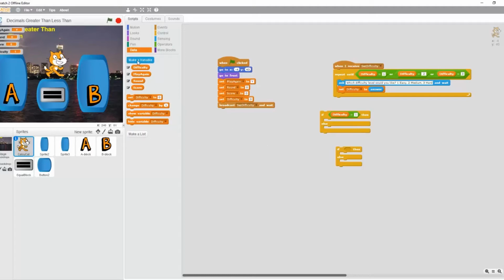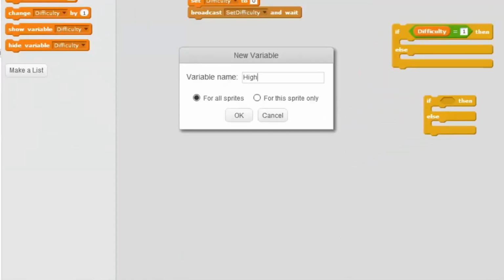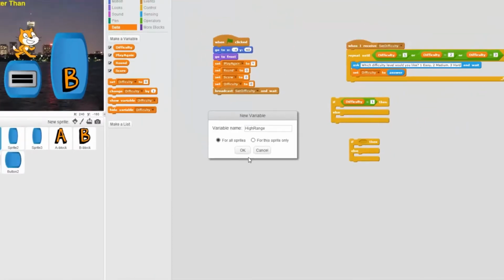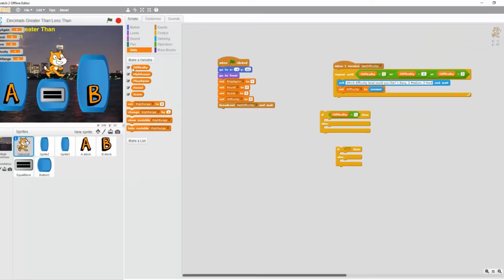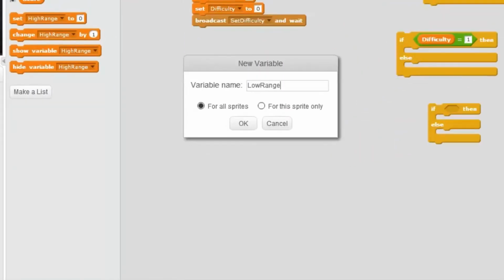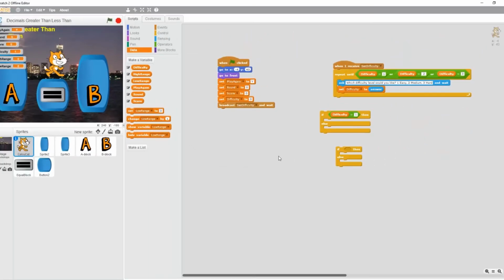Okay, so let's go ahead and make some variables here for our next step. We're going to create a variable called high range. Then we'll create another variable called low range, and click on OK. So you have these two variables, and we want to grab two set blocks. You can drag two of them out if you like. So we'll have our low range and our high range.